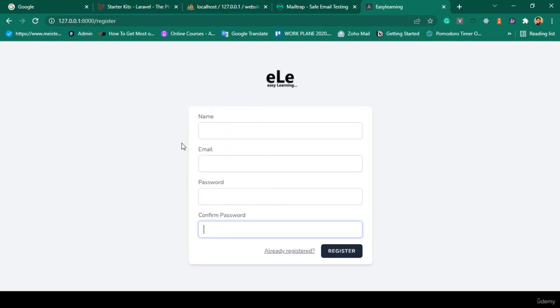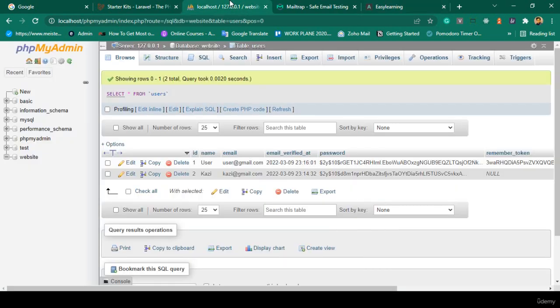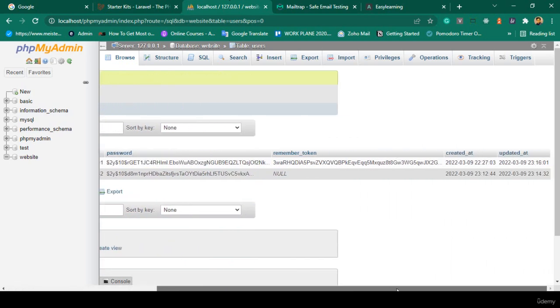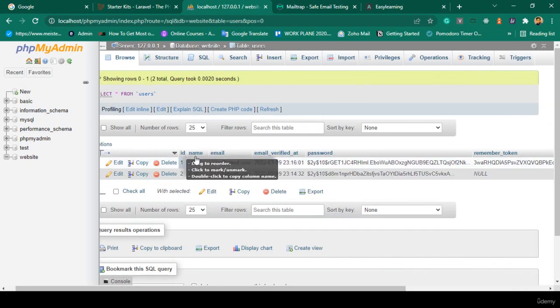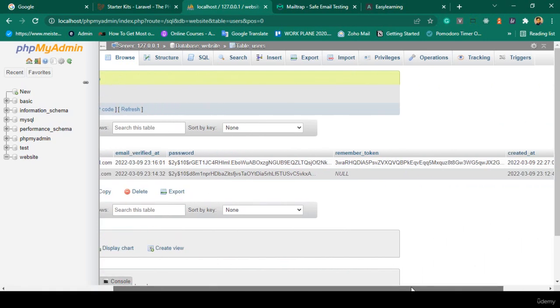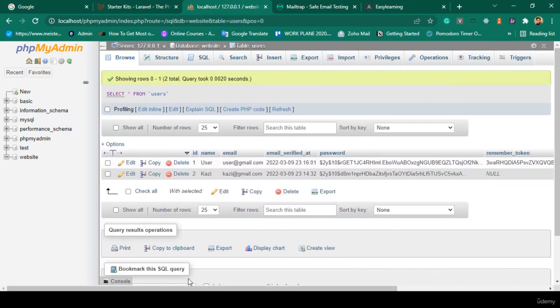So now here I want to add another new field as a username, and also in our database we have to update it, because in the database there is no field as a username. You can also use the name, but I want to use another one as a username.